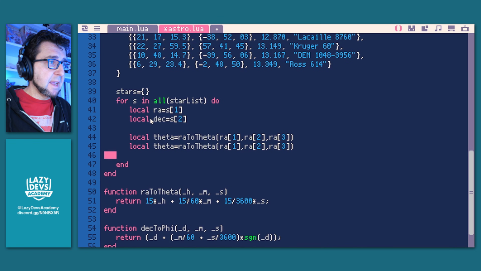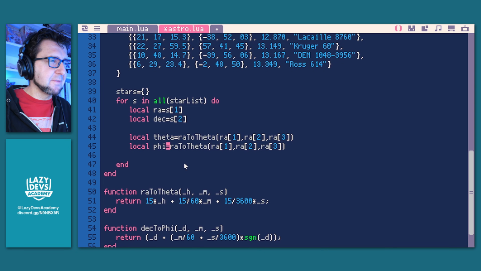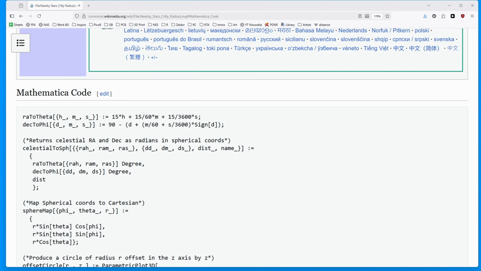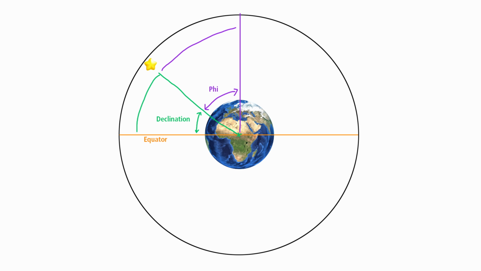That's going to be the first angle, and the second angle is going to be phi. Again, it's not quite phi, it's slightly different. Let's clarify this real quick. The original Mathematica code has a 90 minus at the beginning of the phi calculation. This is because the original code calculated the so-called polar phi angle, the angle between the vertical z-axis and the star. At an angle of 0, the star is straight above you, and at an angle of 90, it's at the equator.